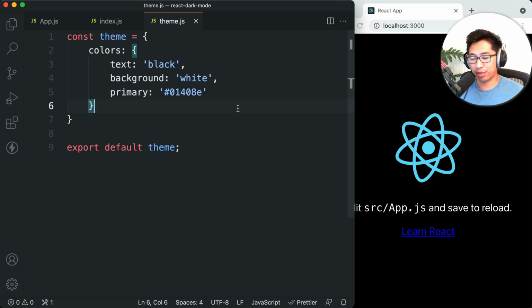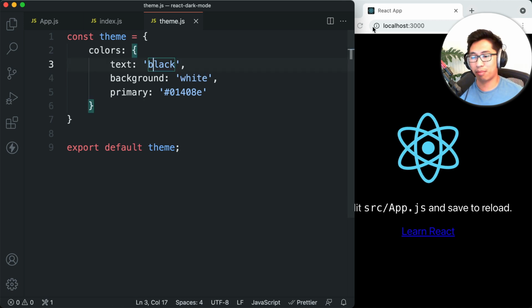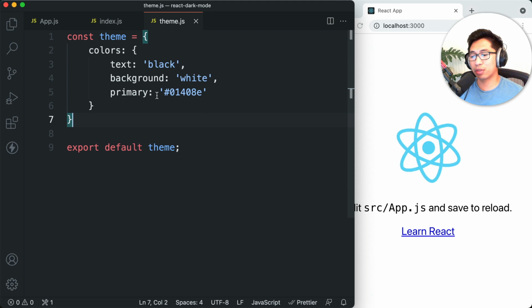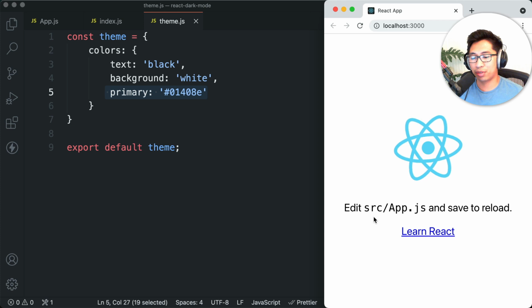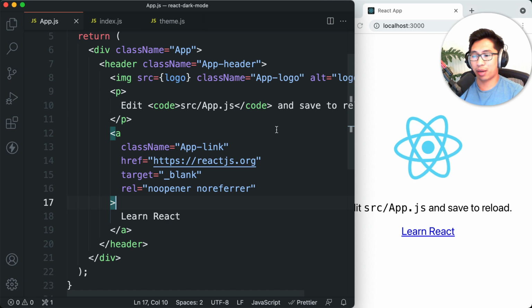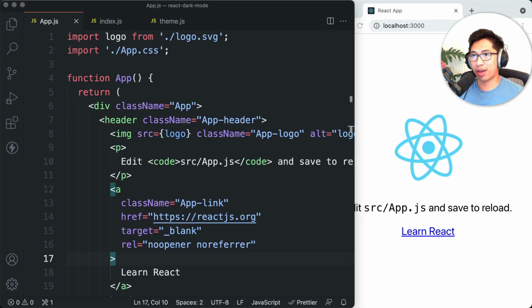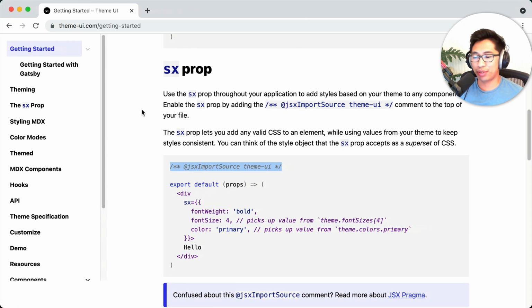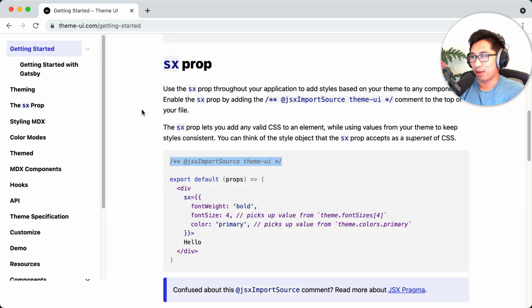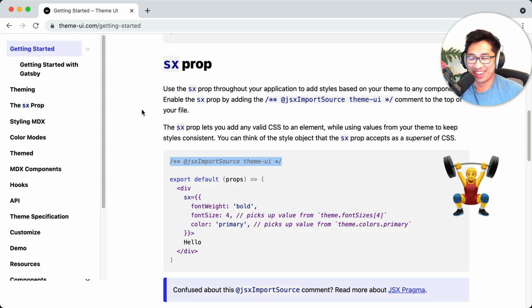So I brought this back to my original colors of white background, black text, but I want to also be able to utilize this primary color in different places in my application. So for example, maybe in links, maybe in buttons. So we need to have a way to pull in that color from the theme. Now Theme UI has a really cool solution to this as well, which is the sx prop, which you can kind of think of as like the style prop but on steroids. Or to be more specific, it's like the css prop from Emotion, but on steroids.